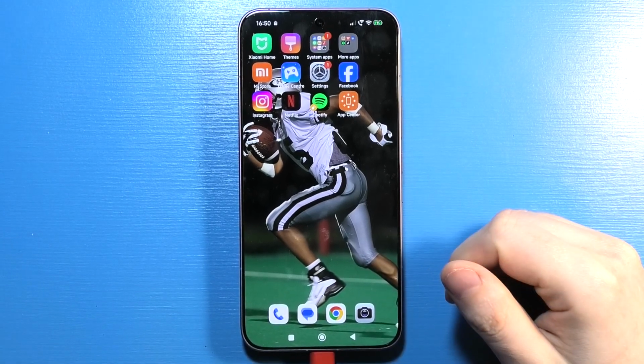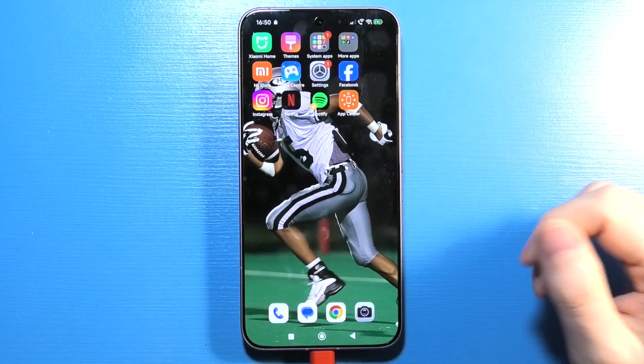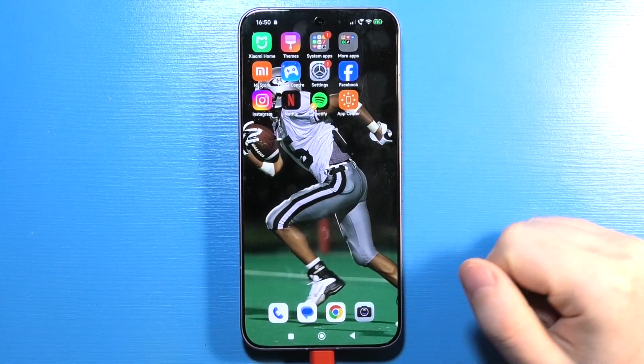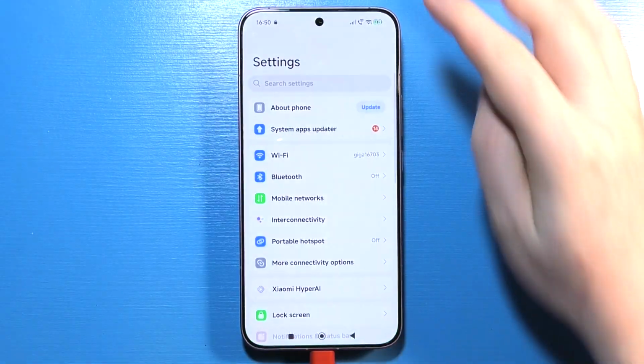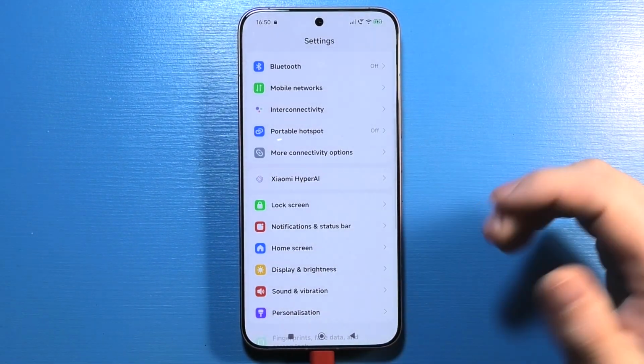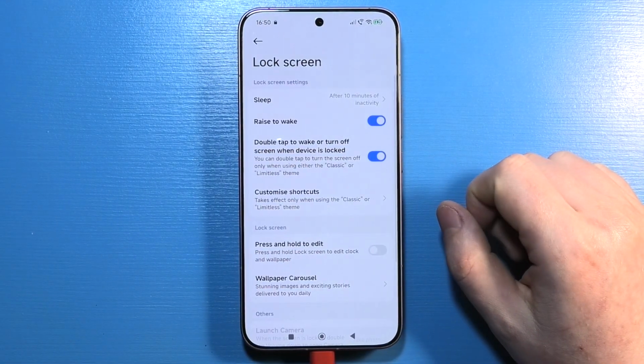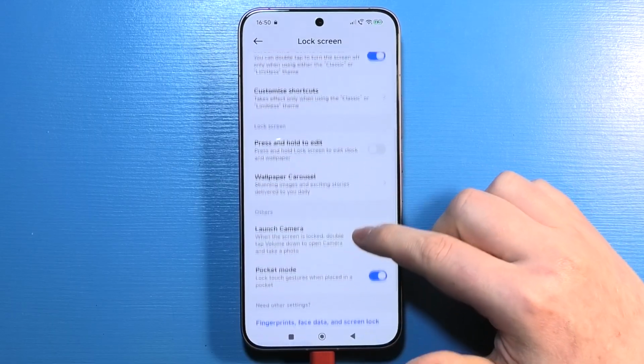To fix the problem where your camera randomly opens in Xiaomi 17T, there may be a few causes, so let's try to cover them all. Now let's open settings first. We'll be able to find all of the options causing that to happen right here. So we're first going to visit lock screen, and then we need to find the buttons.